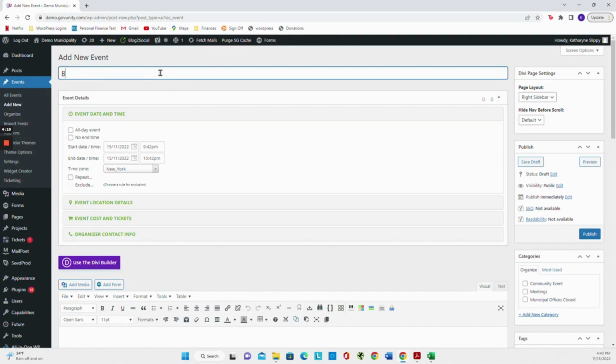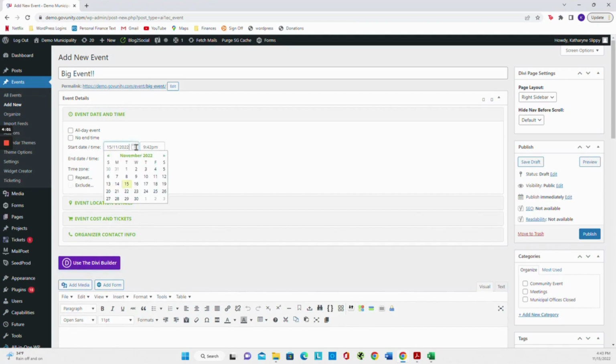You can add in your title. Let's say that this is a big event. You can specify dates and times. If it's an all-day event, you select this. If it's an event with a start time but no end time, you can select no end time, or you can specify the start date and time and the end date and time. So let's say this event is on Friday from, let's say, 2 p.m. to, let's say, 5 p.m. And then this is the time zone, so Eastern Standard Time, but you could change your time zone here.